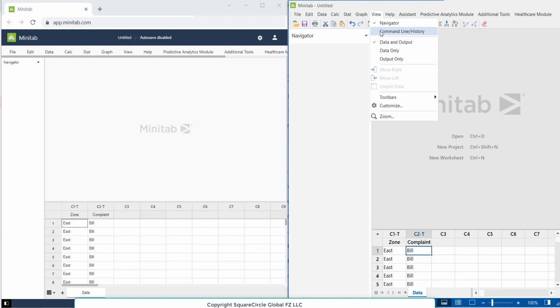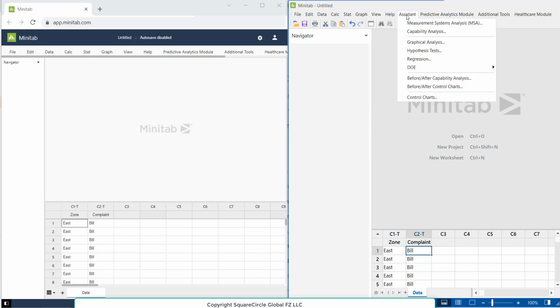So in case you have a recurrent analysis going on, Minitab desktop has this facility for you. And if you are very new to it, and you want Minitab to help you choose which kind of analysis you should go for and what the different processes are, then the assistant menu in the desktop application is there for your help.